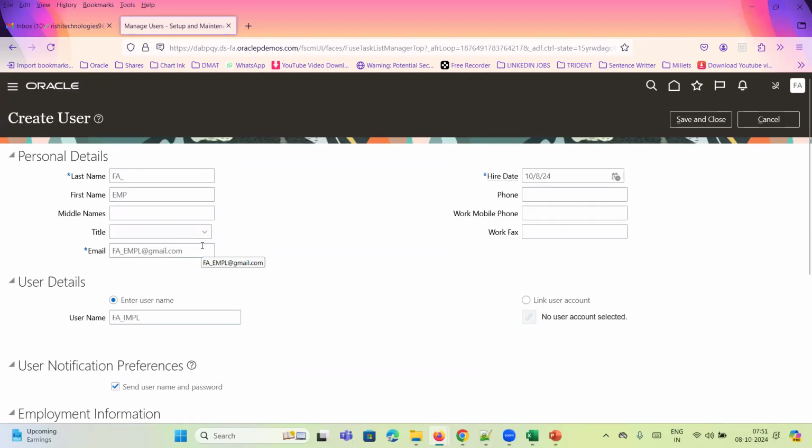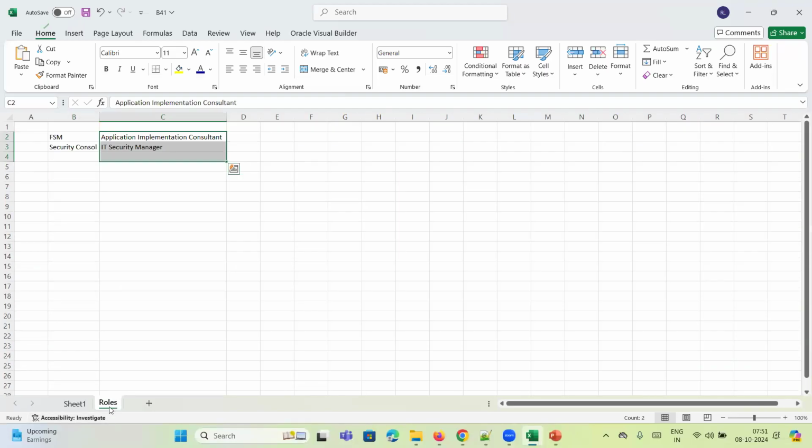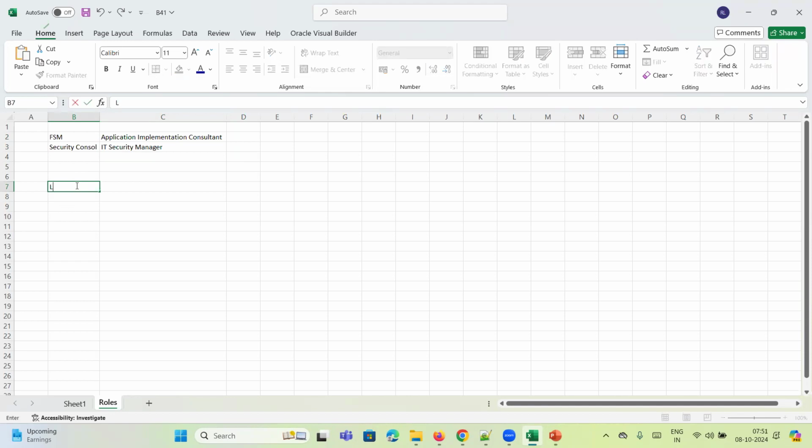But before creating the employees, your finance team has to configure the prerequisite. What is the prerequisite? Enterprise structure. In EBS you call it organization structure; here we call it enterprise structure. That means they have to create the ledger, and then your finance team will create the legal entity. Then in EBS you create the operating unit, which here we call a business unit.